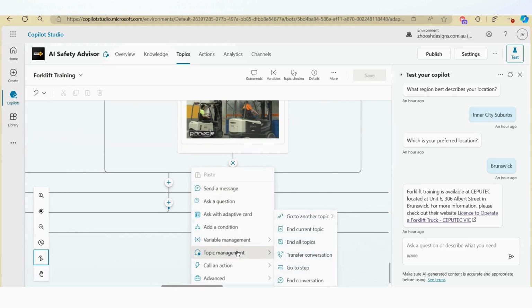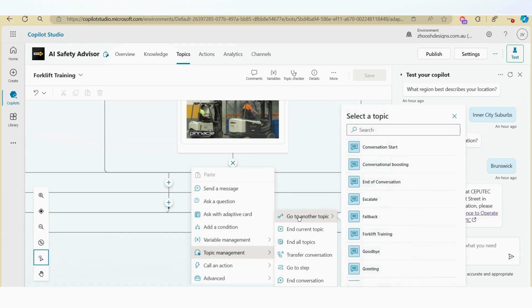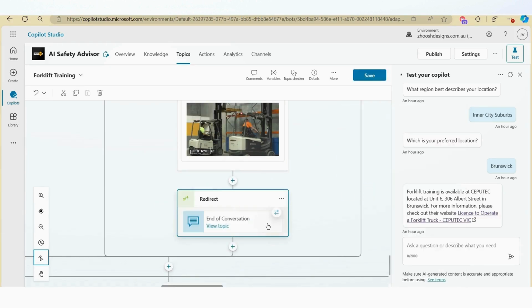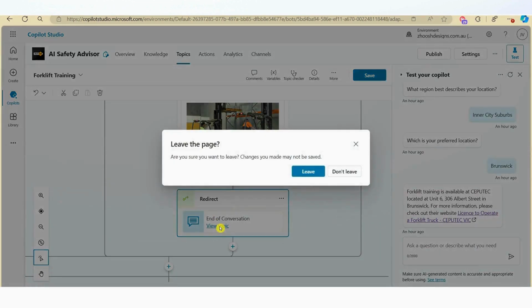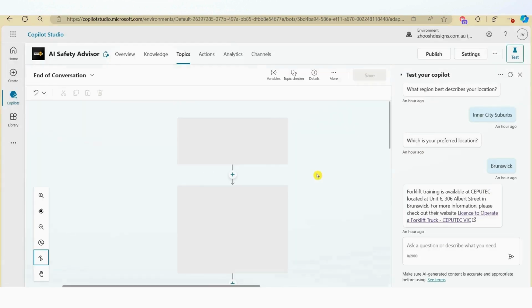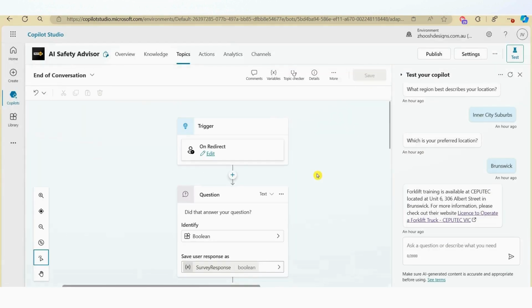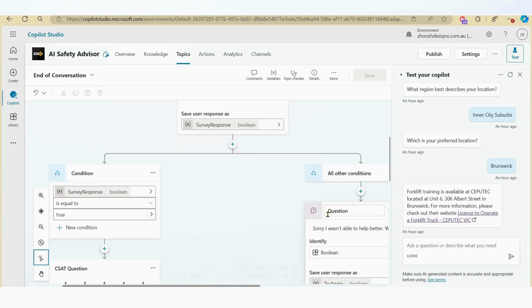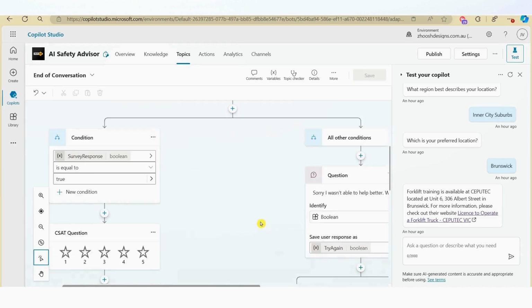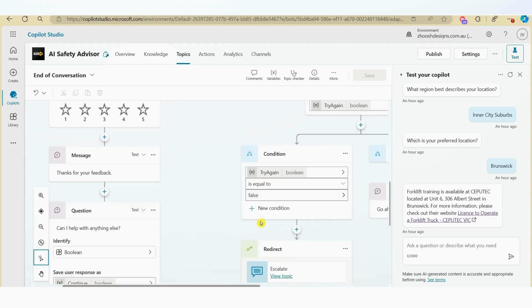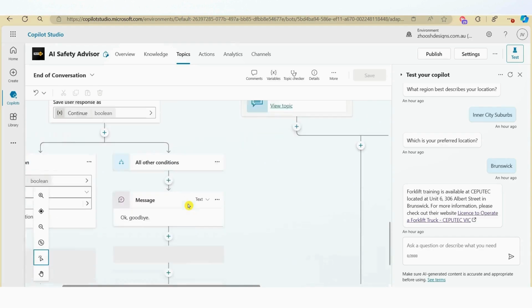So let's scroll down to Topic Management, go to another topic and hit End of Conversation. And if we click on View Topics, you will see that the user will be redirected and the AI agent will ask the user, did that answer your question? And now depending upon the response, if they answered something on the lines of yes, they'll be asked to complete a short customer rating survey and then prompted with another question, can I help you with anything else? And if the answer is no, the agent will respond with okay and close out the inquiry.